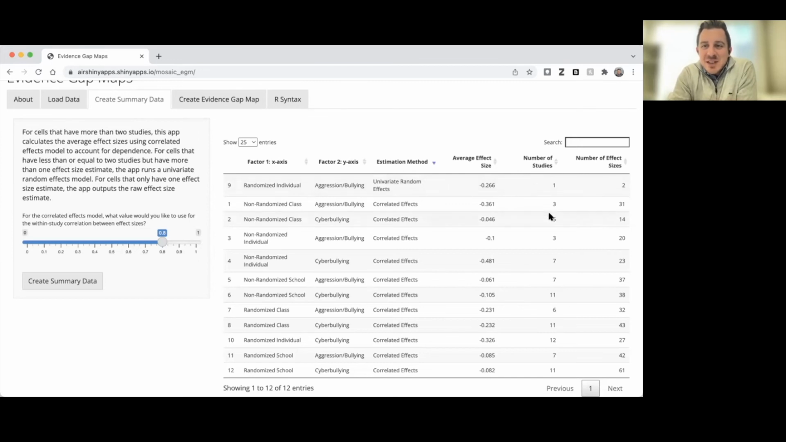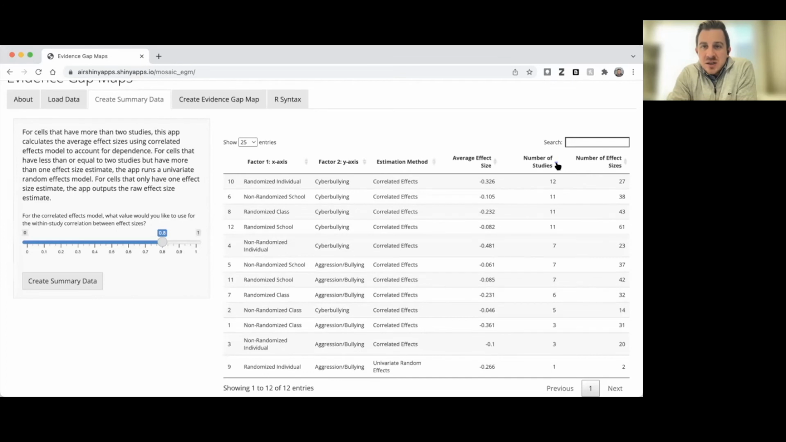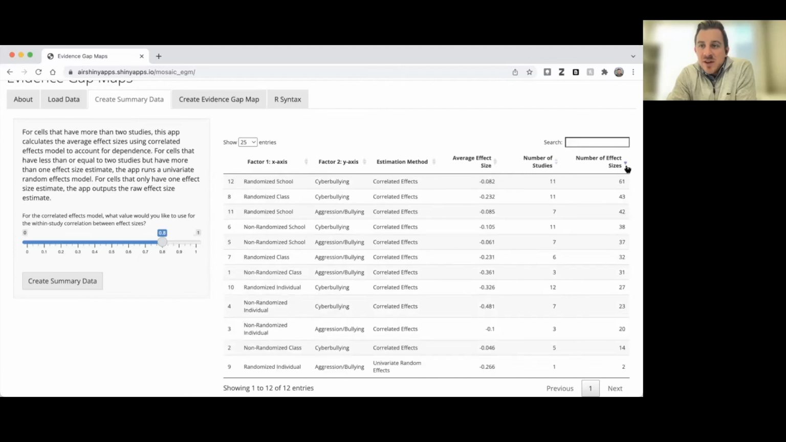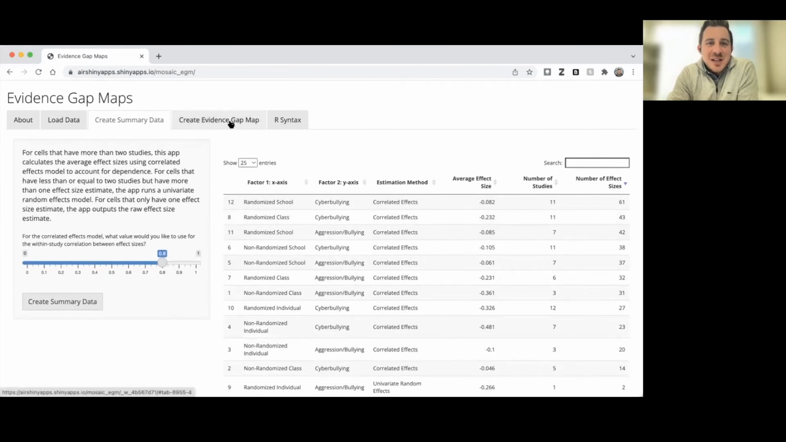Then we've got the number of studies and the number of effects. So the most studies within a cell is for the randomized individual looking at cyberbullying. We've got 12 studies and 27 effects. And the most effects is 61 actually. This is randomized at the school level, and there's 61 effects there. Okay, enough of that. How do we get to an EGM?